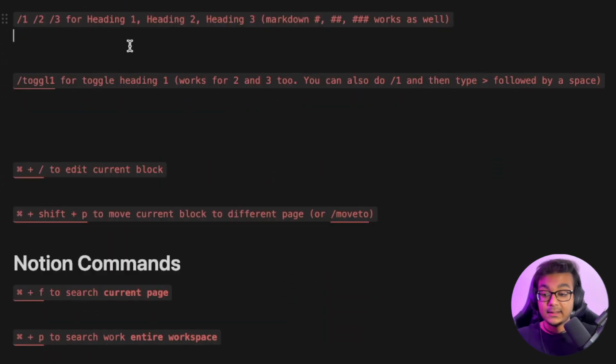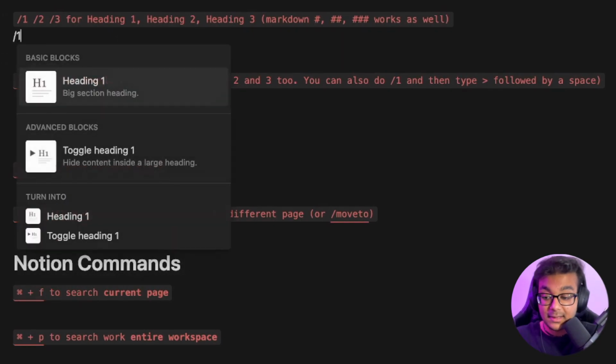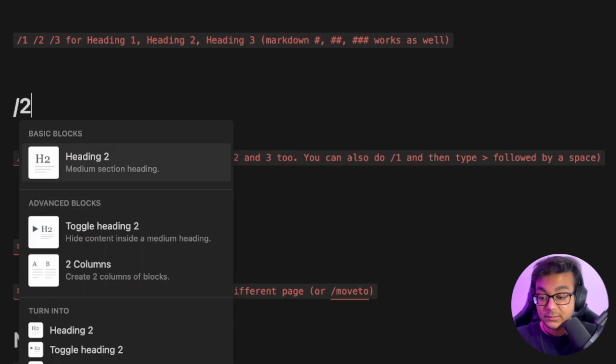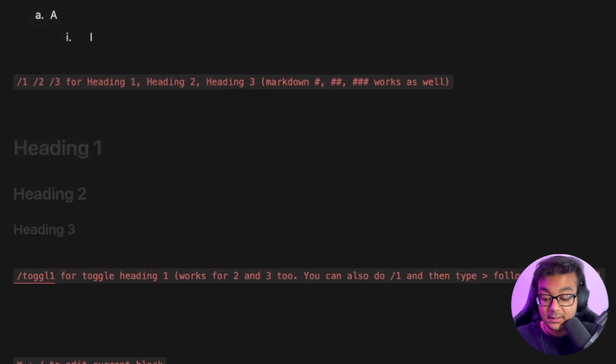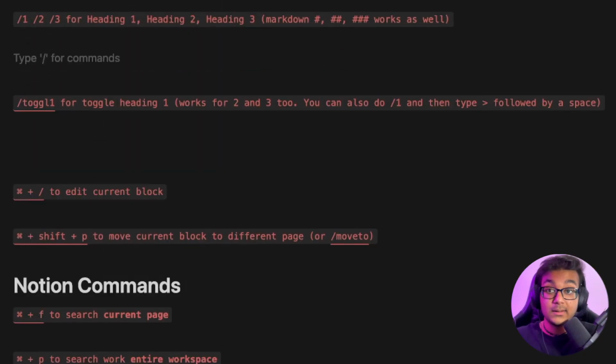The next thing, and I use this super often, this is probably the most useful one, is the headings. /1 for heading 1, /2 for heading 2, /3 for heading 3. If you're used to Markdown, you can do the hashtag.